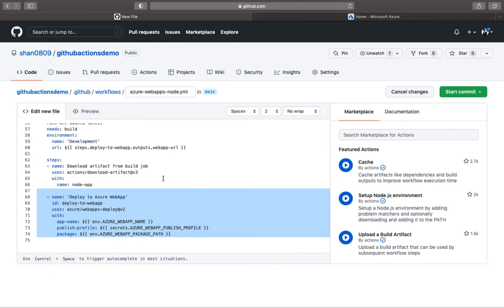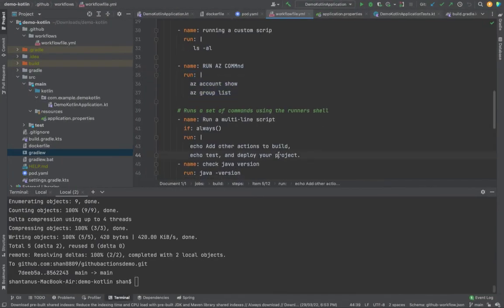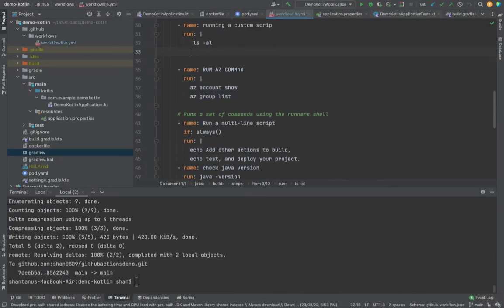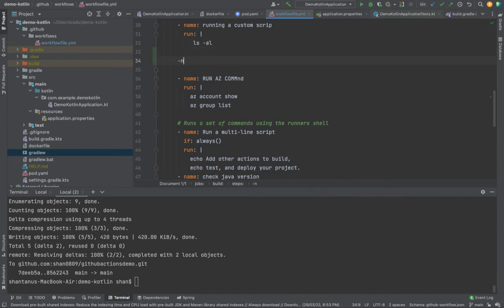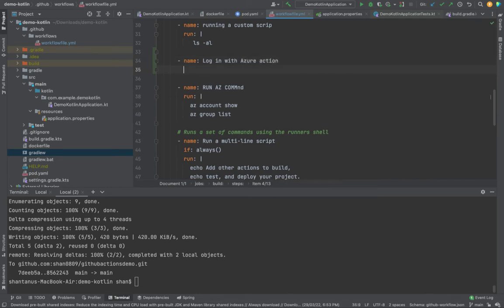If you go back to our code editor, before this, we're going to use something called, in this case, login with Azure. So name would still be there, login with Azure action. And this time we're going to use uses, because we are actually using the action. We're going to type in the name Azure slash login, and you know where to find it. You can find all of these action names in the marketplace.